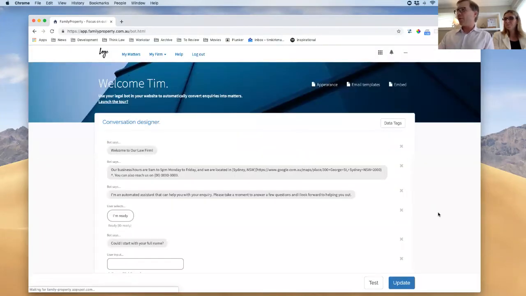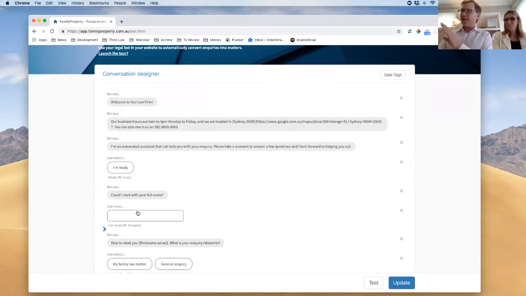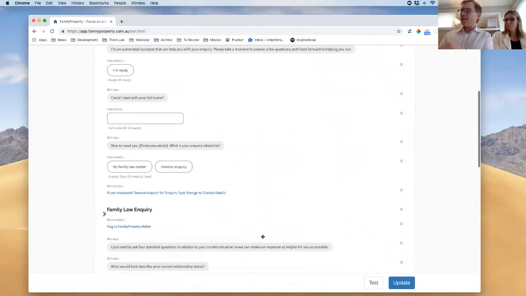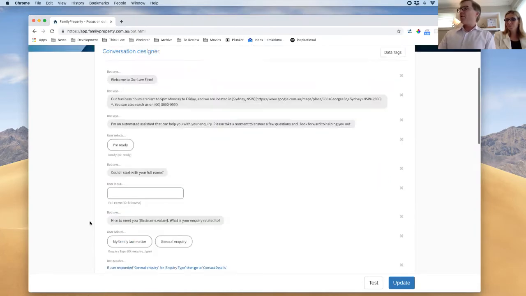So you can get a feel for how that works. The first part is the conversation designer, which you can see on my screen here. And this is effectively a script. This is the exact script that my chatbot is going to follow. It's going to say this first item, then it's going to say this, then it's going to present an option for me to click a button. It's going to ask for my name, then it's going to ask what my inquiry is related to, all the way down to the very bottom where it hits the save and finish point, which is going to indicate that the conversation is completed. So you've got full control over this.